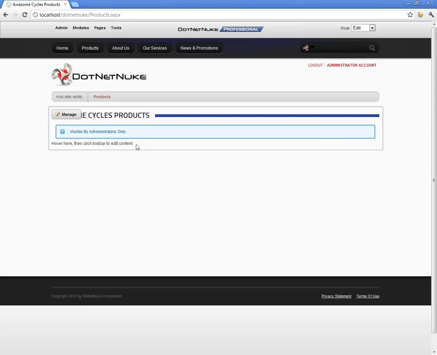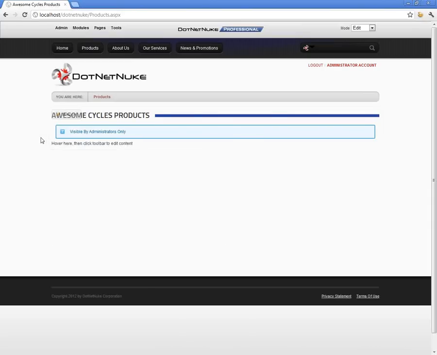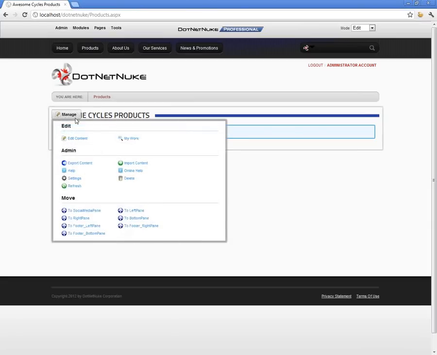Now, from here, we also have some content that says hover here, click the toolbar to edit content. Essentially, in order to start using the HTML modules, we have to go into the Manage button, and we can then choose the Edit Content option. We're going to come back to that in a moment. Before we start working with the content of the HTML module, we're going to talk about the module settings.